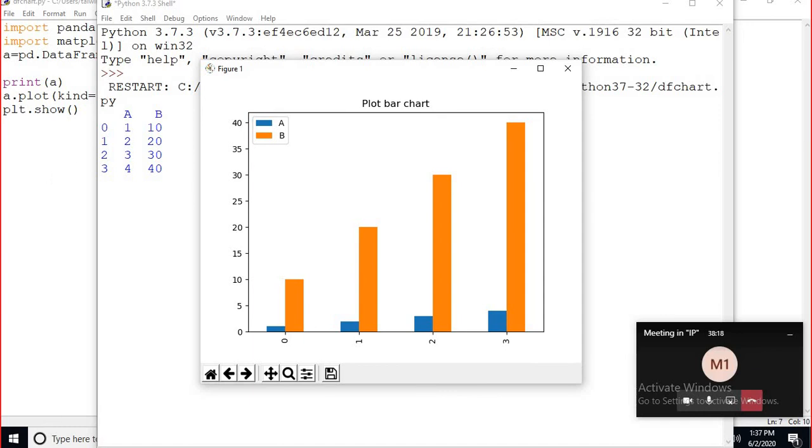Means if you want to give to the X label, that is same. X dot label bracket, the name. Okay, Y dot label, whatever the previous functions we used in that can be used here also.